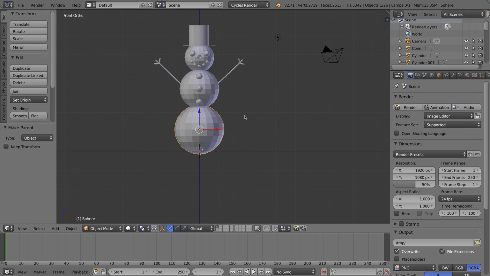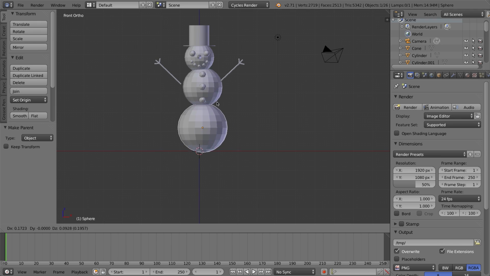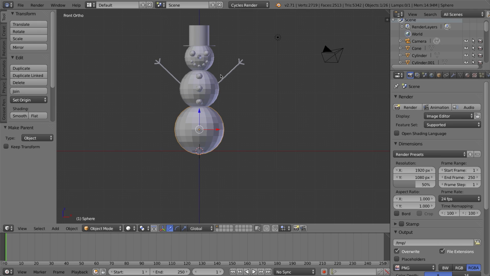So I'll do the same thing again with the buttons on the front of my middle body piece, and I'm going to make them children of the middle body sphere. So I select that one last, press Control P, set parent to object, and now when I move the bottom body piece, everything follows along with it. It's child, and then its child's children, if I said that right.